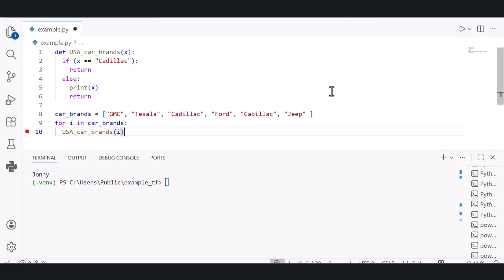Here we are writing a function by using the def keyword and the name of the function is USA car brands, and we are passing parameter as x. Inside that I am writing a condition, if x is equals to Cadillac, we are writing a return keyword. Else, we are printing x. And again, we are writing a return keyword. When x is equals to this value, it will return. When x is not equals to Cadillac, it will print that and then return.